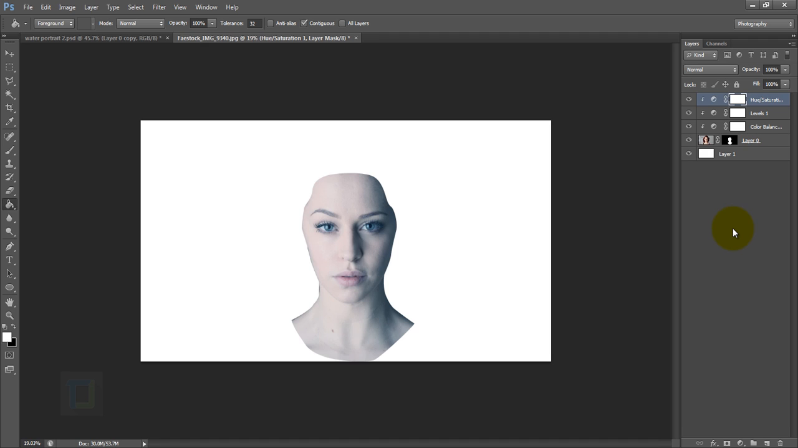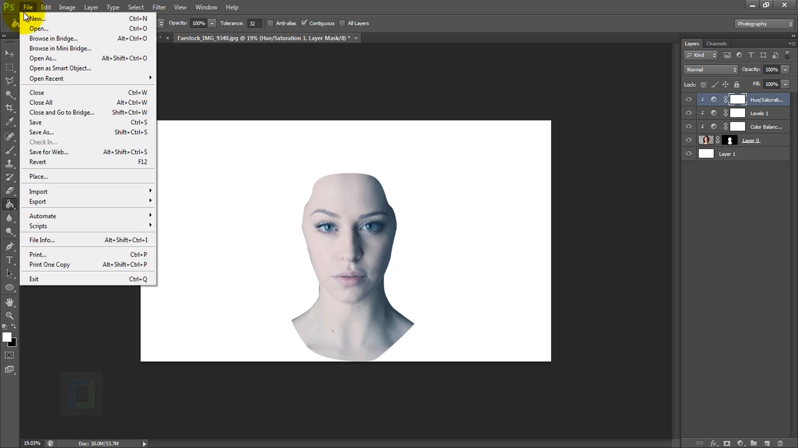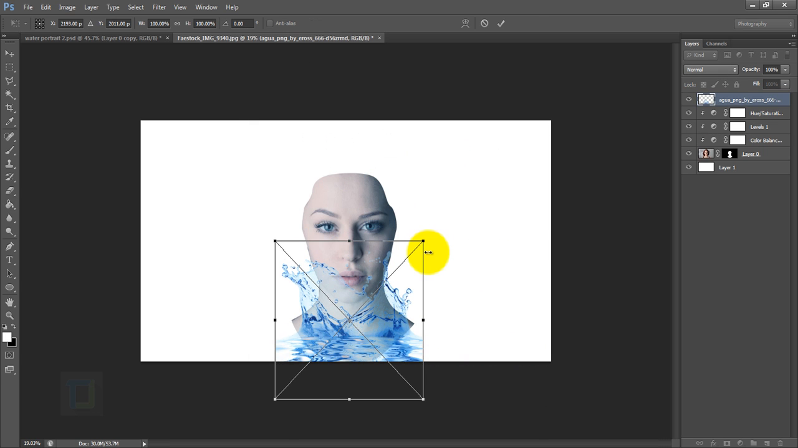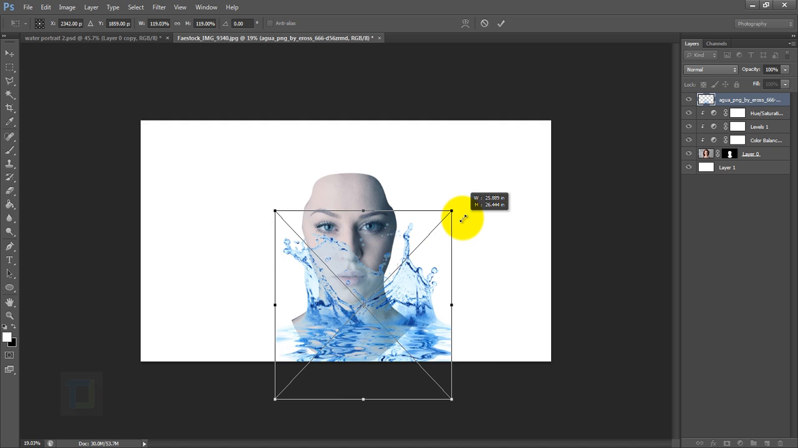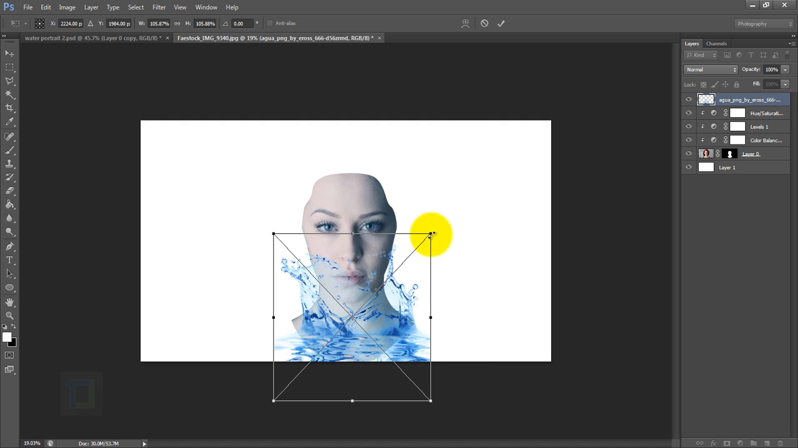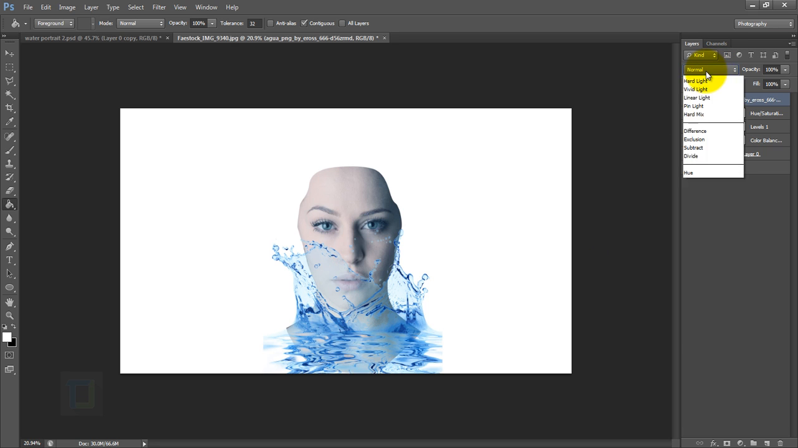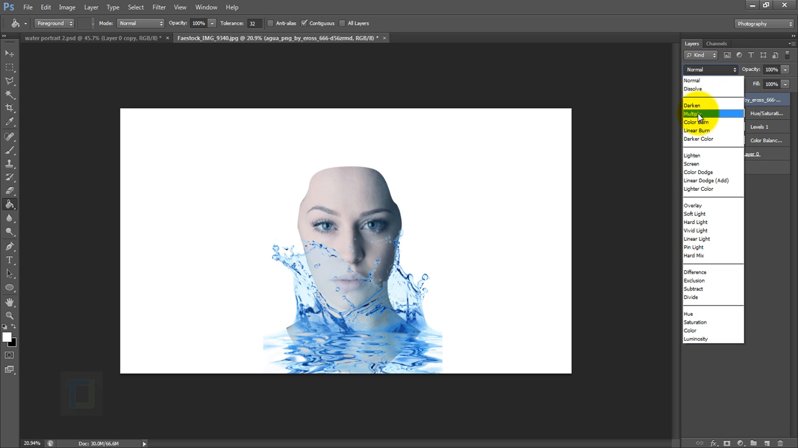Okay, so we are done with all the adjustments, and now we can add in the water splash. For that, go to File, go to Place and select any of the images that you downloaded. I'm going to start with this image and place it. I'm going to put it here and make it a little bit bigger so it covers enough area. Looks pretty good. After that, go to your blend mode and turn it to Multiply.